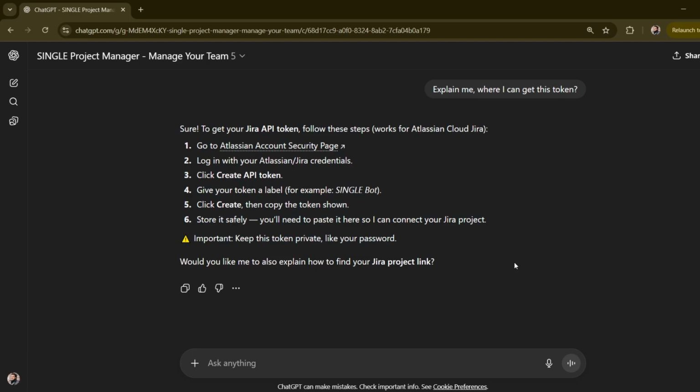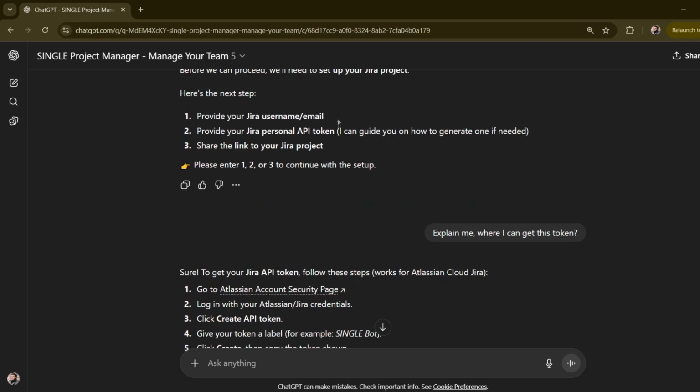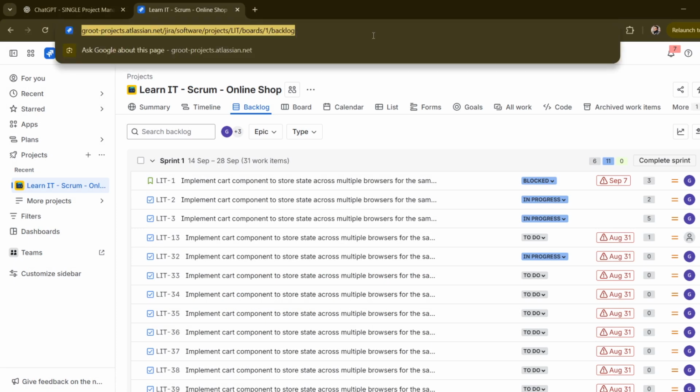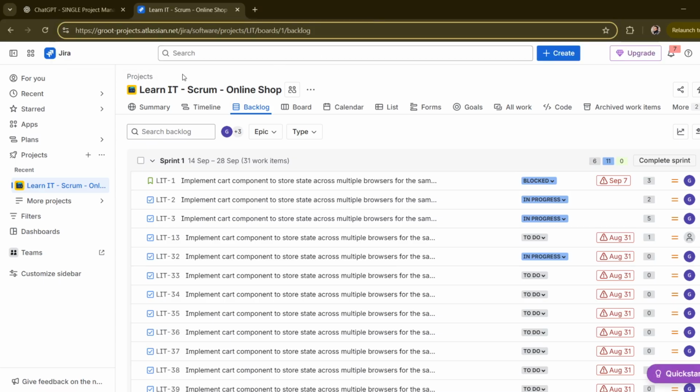I already followed the steps from this guide and prepared all necessary data. Your username is your email that you use to log in Jira. Your token is the token you generated following instructions. And project URL may look just like you can see on the screen. Just copy a link from the board and bot will identify the project key and all project details required for further work.